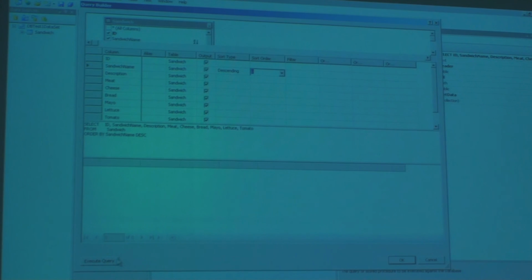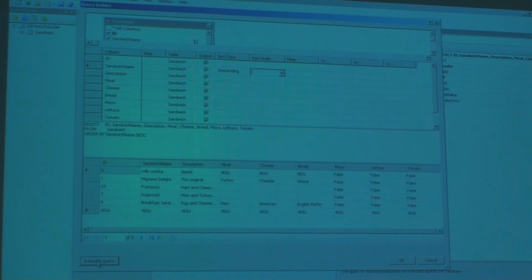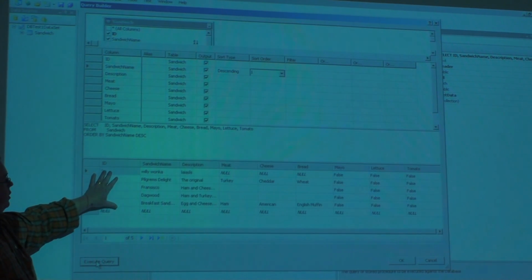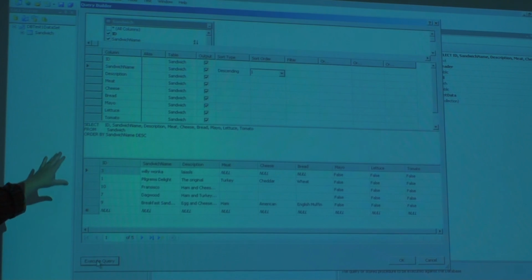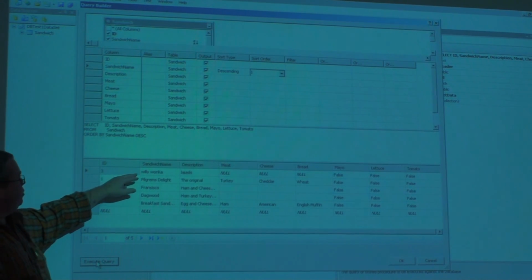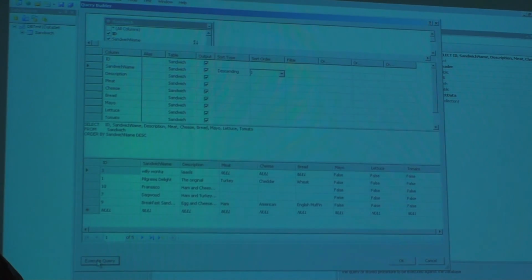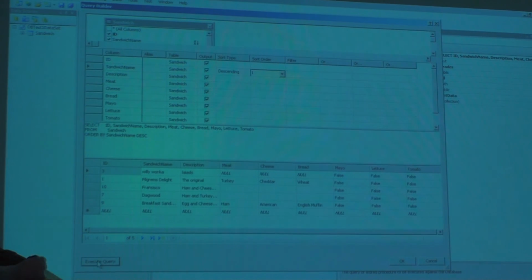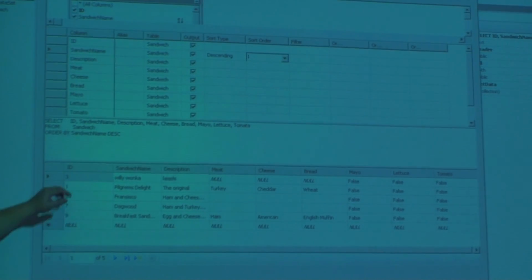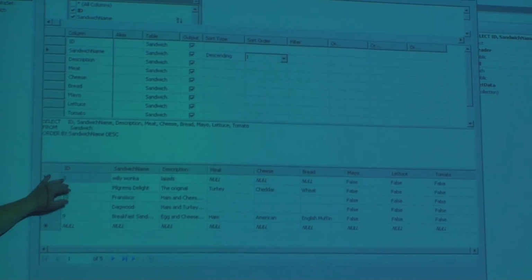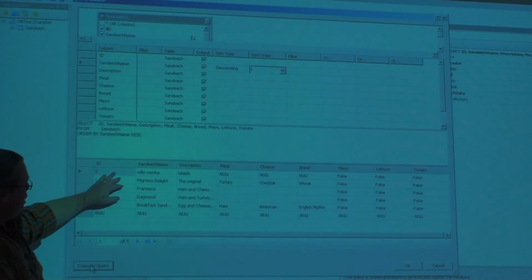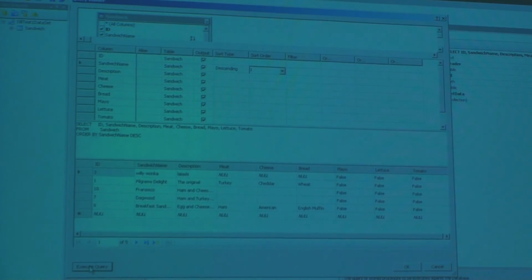Is you can actually test this with this execute query button right there. So if you're wondering what that would look like, you can just press that and you get all of your data here in a grid, and we should see everything sorted by sandwich name descending. And as we see, the first sandwich name is the Willy Wonka, then the Pilgrim's Delight, then the Francisco, and the Dogwood, and the Breakfast Sandwich. And you can tell that normally we'd see these IDs in order when we're just querying the table. So you can tell that it's the sandwich name it's sorting by.